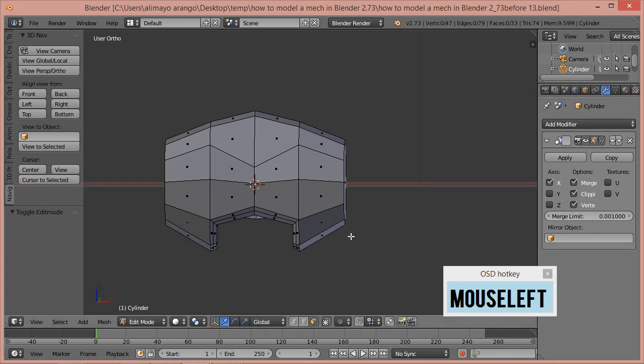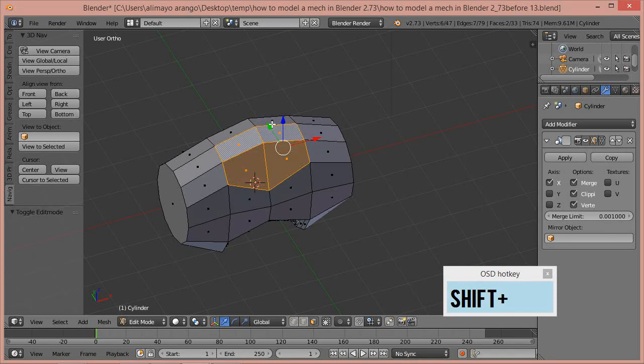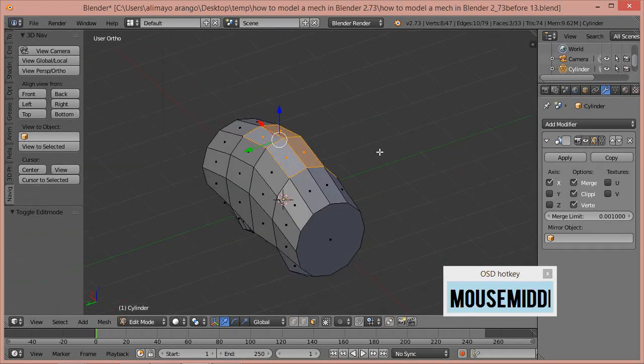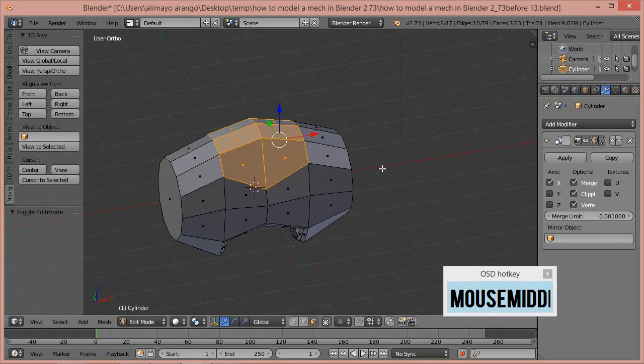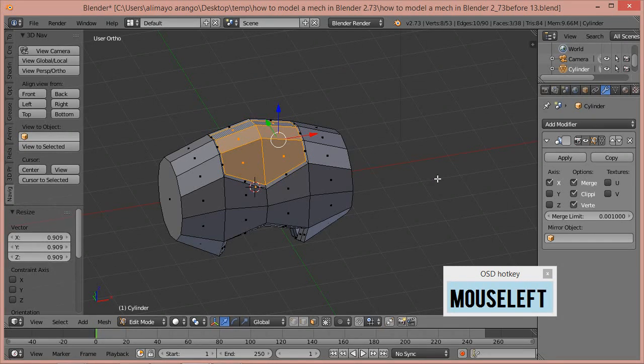Okay, so what we're going to do now with face select on, I'm going to hold the middle mouse button to turn to see these faces right here. I'm going to select here, I'm going to hold Shift, select all of these faces here. I'm then going to press E to extrude, left click to lock in, create new geometry. I'm going to press S to scale, left click to lock in. Then I'm going to press E to extrude again, left click to lock in.